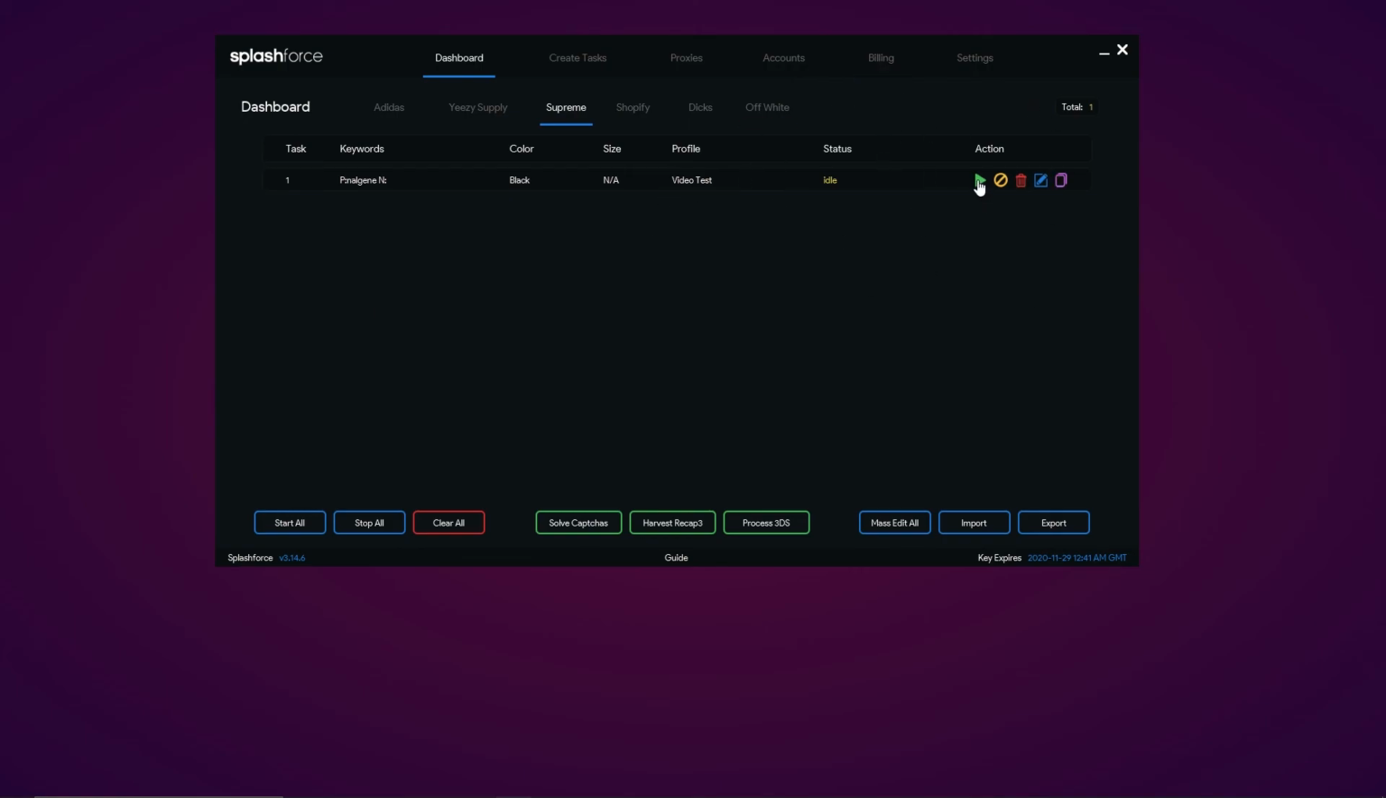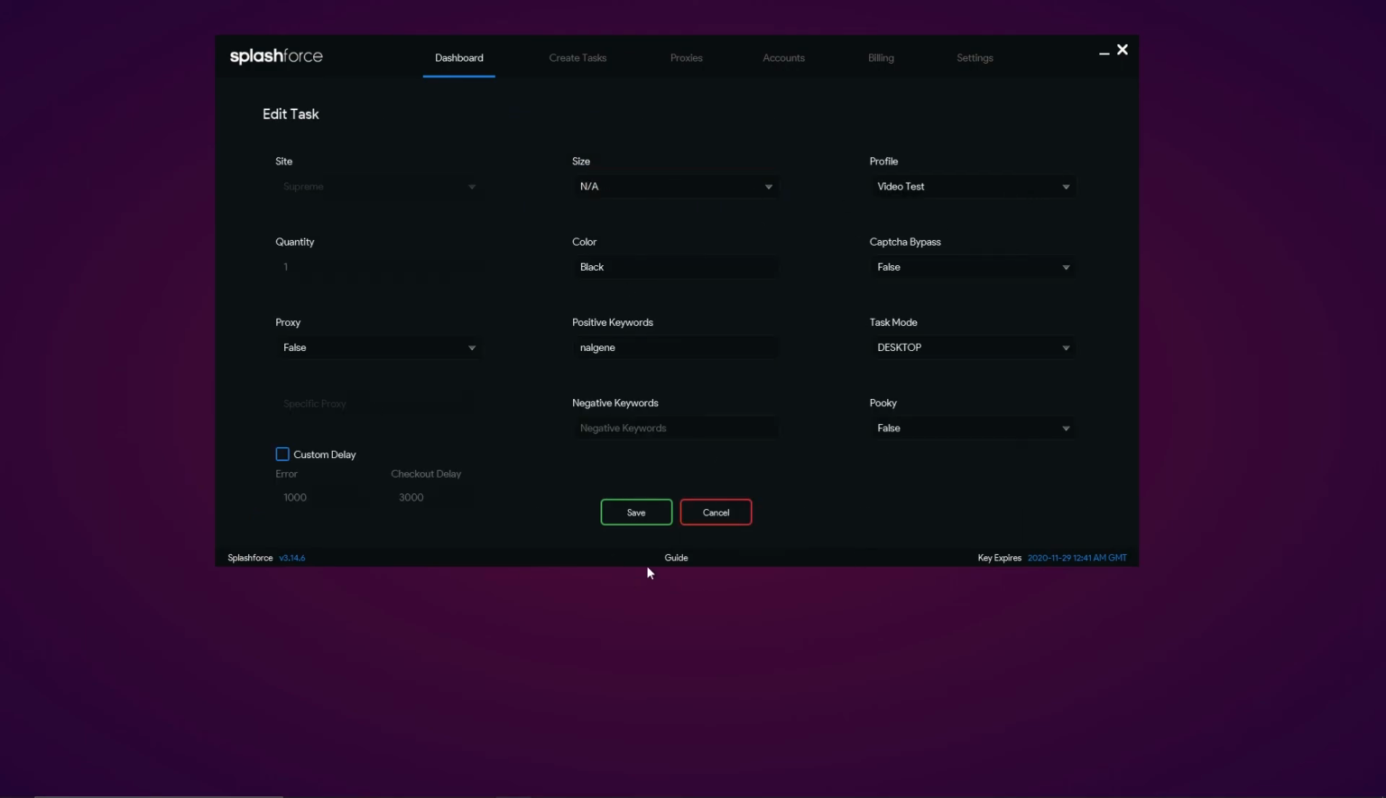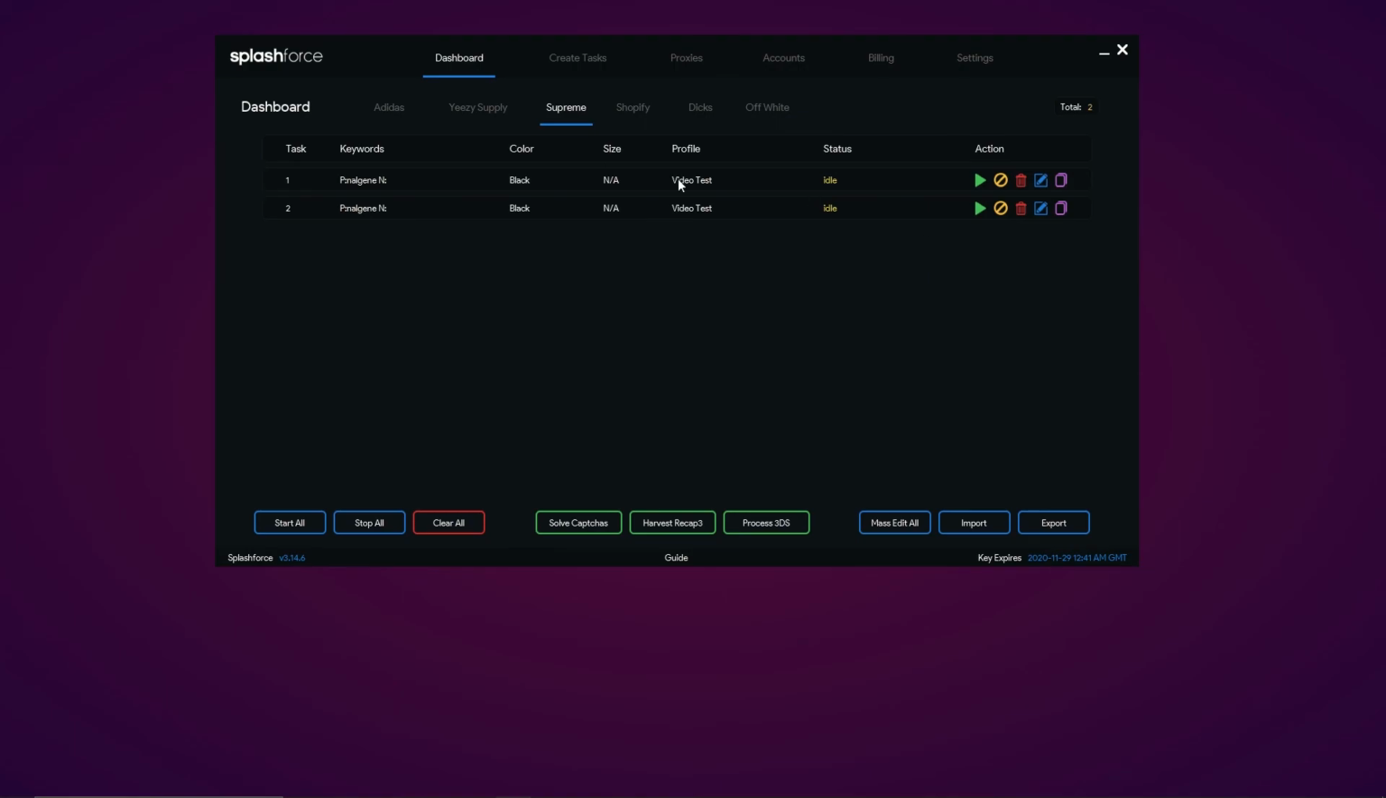Then we have the start button, the stop button, the delete button, the edit button. As you guys can see, it takes you back here. And then you have the clone button, which goes ahead, and if I do this and go back to dashboard, there are 2 tasks created. I can delete it if I wish.